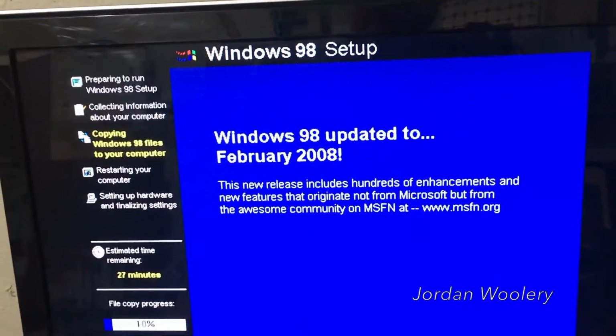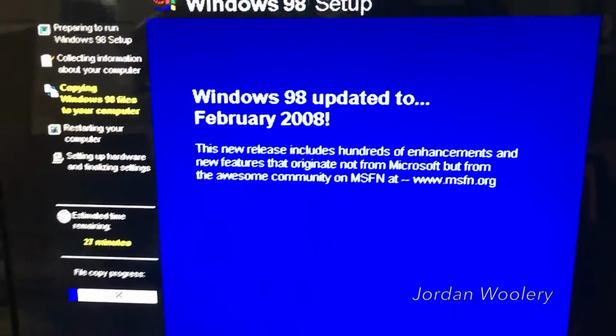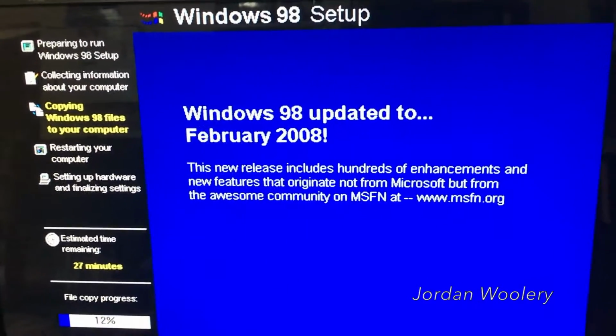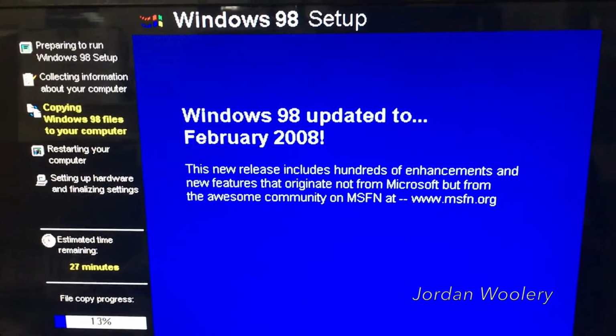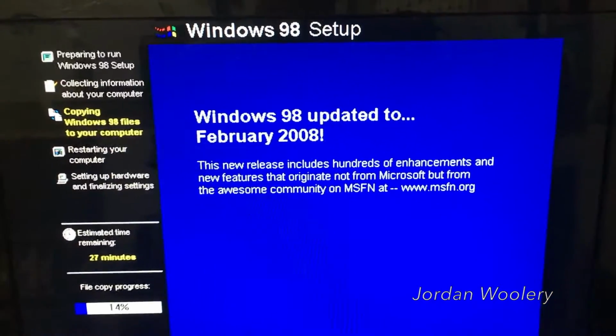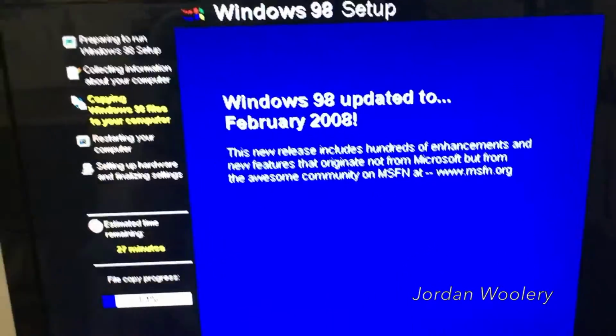Windows 98 updated to February 2008. This new release includes hundreds of enhancements and new features that originate not from Microsoft, but from the awesome community on MSFN at msfn.org, which is still actually operating.